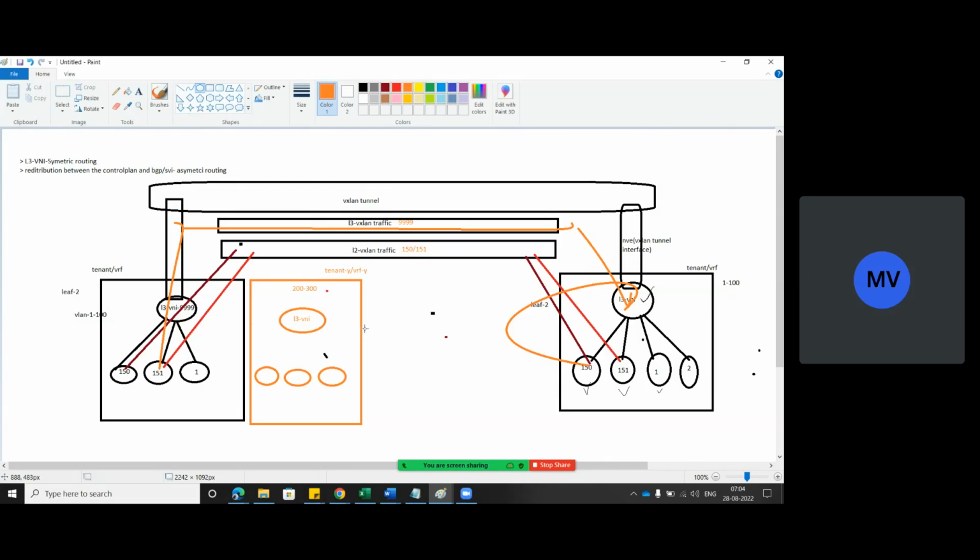Without VRF, if you are going to use different VNIs, it's going to be L2 communication. If you want to have L3 communication, you must have the VRF, which is equivalent to a tenant. The VRF is going to provide the L3 feature for you to make the communication.